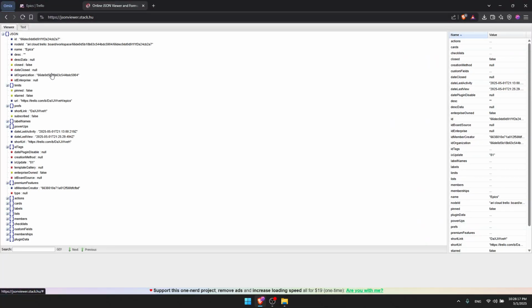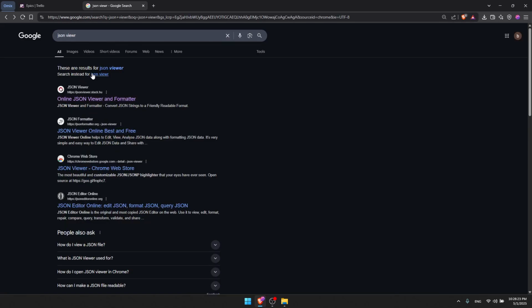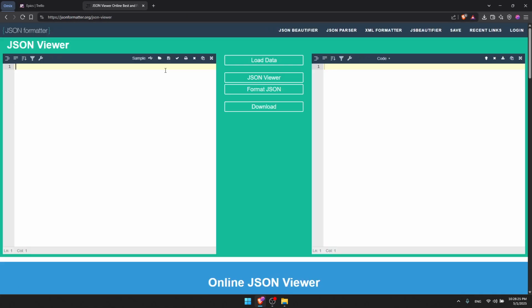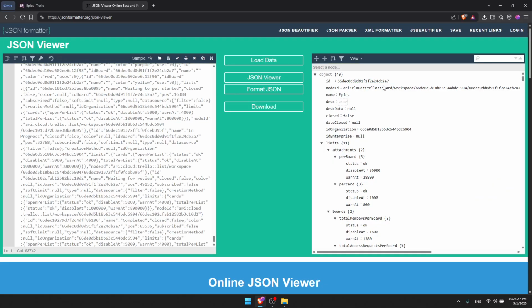So all you need to do now is go to the viewer and you will find the ID right here. Of course, you can use any other online tool like this one. You can enter it here and it will give you the ID again, if you want to copy it. And yeah, you should be good to go.